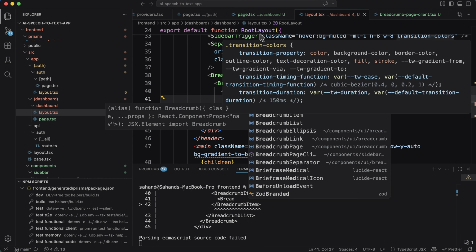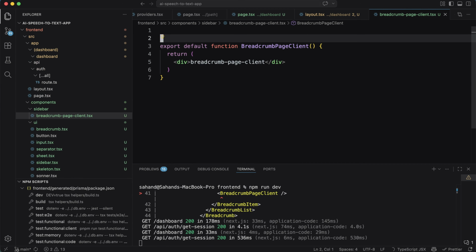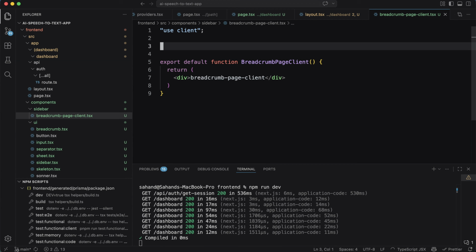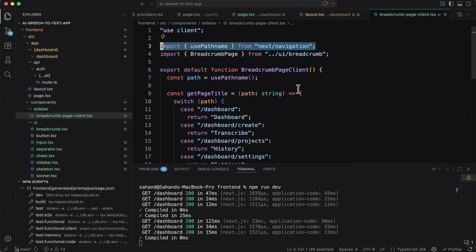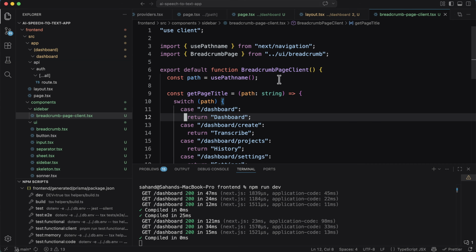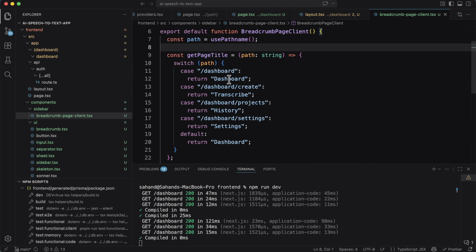This component needs to run on the client side because it requires user interaction. Add the use client directive at the top of the file. Then import the use path name hook from Next Navigation. We'll use the use path name hook to get the current URL path. Based on that path, we can dynamically display the correct breadcrumb.